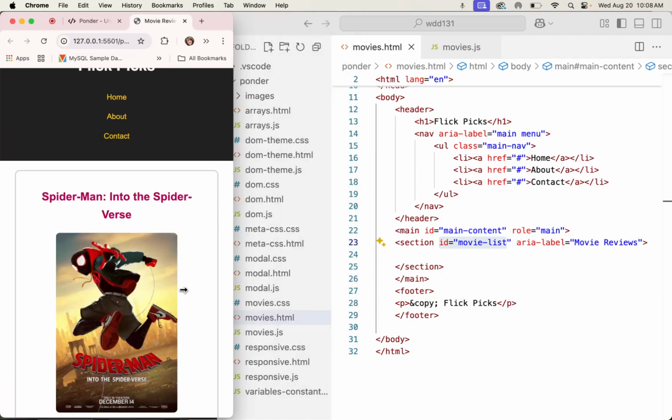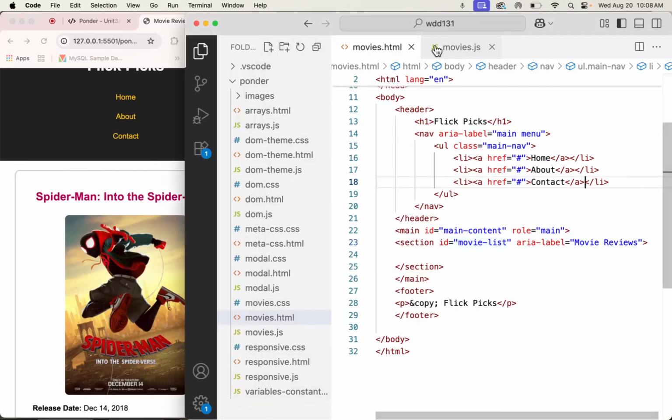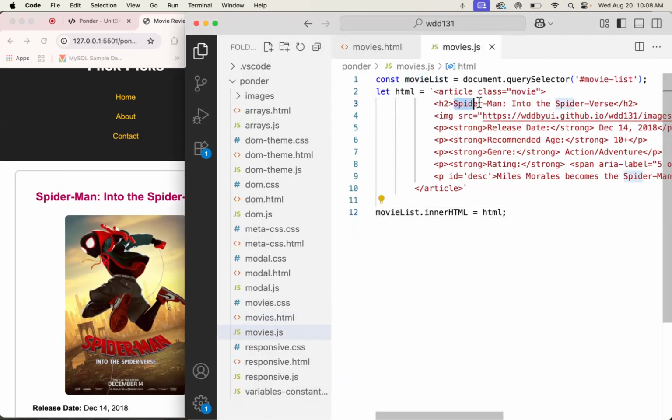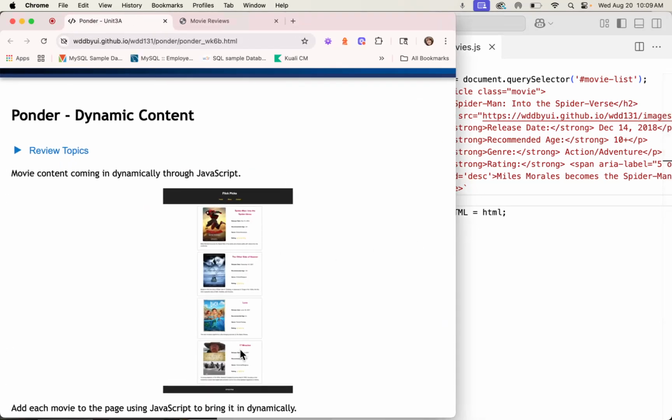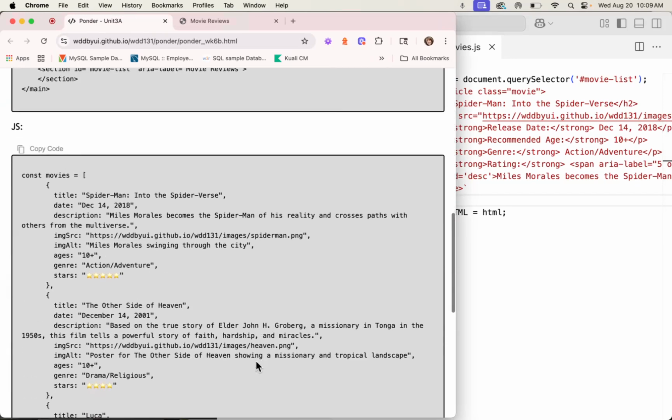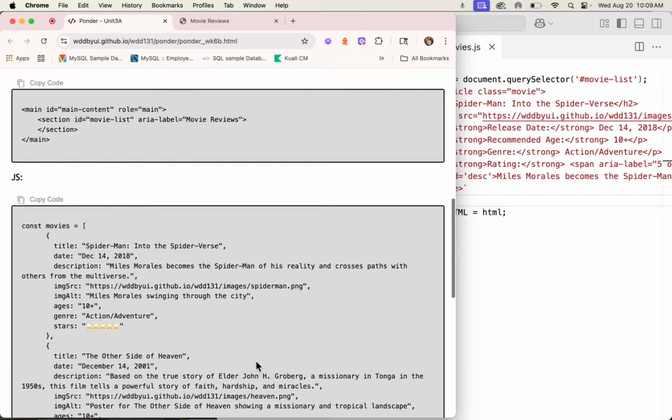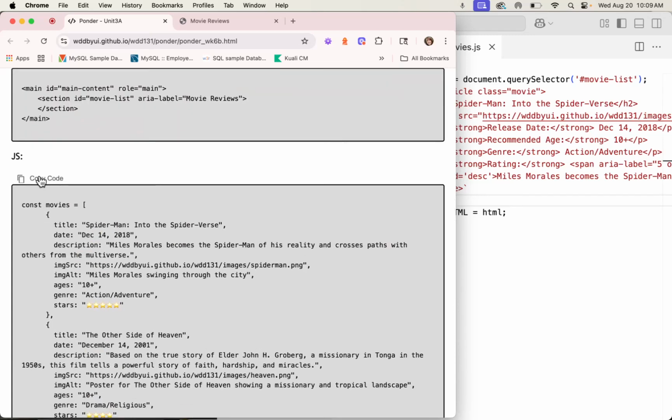It is coming in dynamically, but it's still pretty static in JavaScript just because it's the one title, the one image, the one date. So it didn't do a whole lot to change what we had before. Now we're going to start using the .forEach array method to go through each movie and put it onto the screen. If you look at your ponder here, we want it to have these 4 different movies coming in, and they are stored in this object array. So I'm going to copy that.